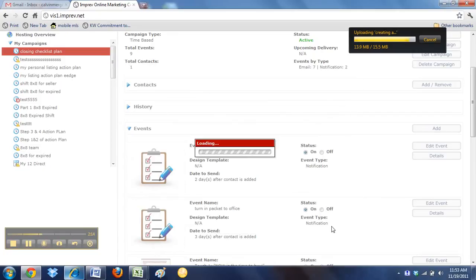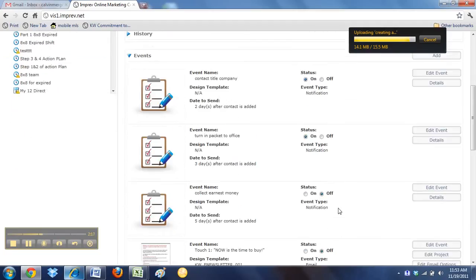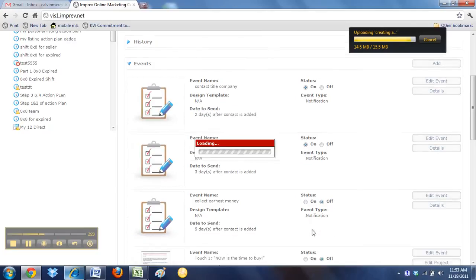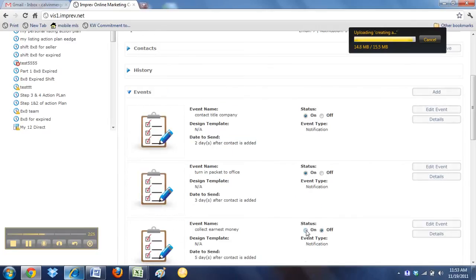Now what happens here right now, maybe this will change sometime, maybe this is just a glitch on their end, but when you add a notification, it defaults it to off. So every time you do a notification, turn them on. Make sure you turn it on.